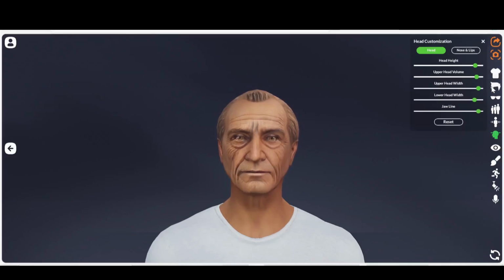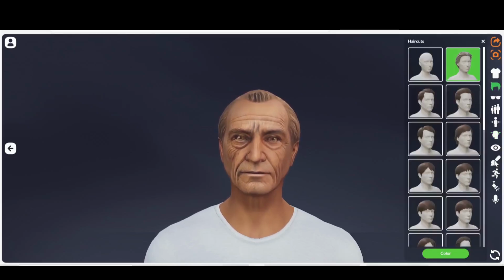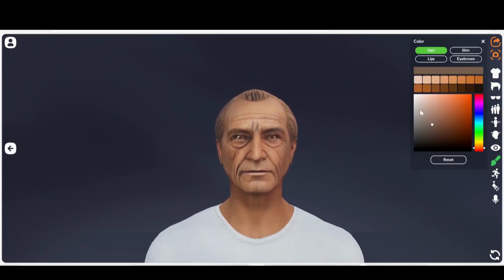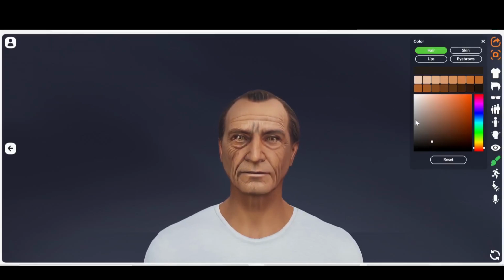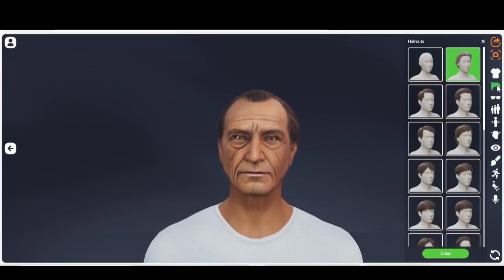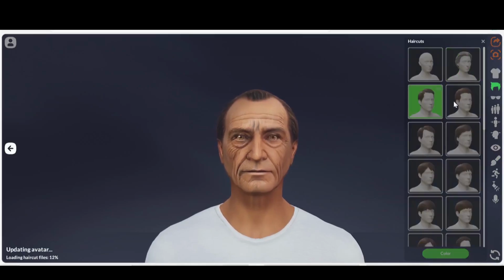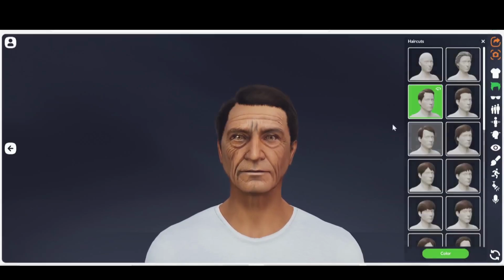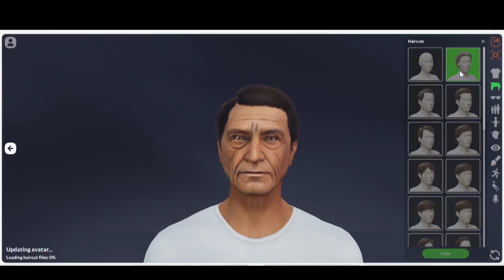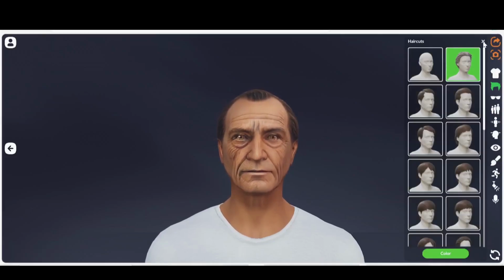Now if we go to here, actually let's go to color, because this is a big thing too. So I want his hair to be more black. Right, there you go. You can change the eye color as well. You can use skin color, lips, all this stuff you can change. Now you can go to the hair and you can change his hair around. Okay, I like his hair the way it is, so we're gonna leave that.